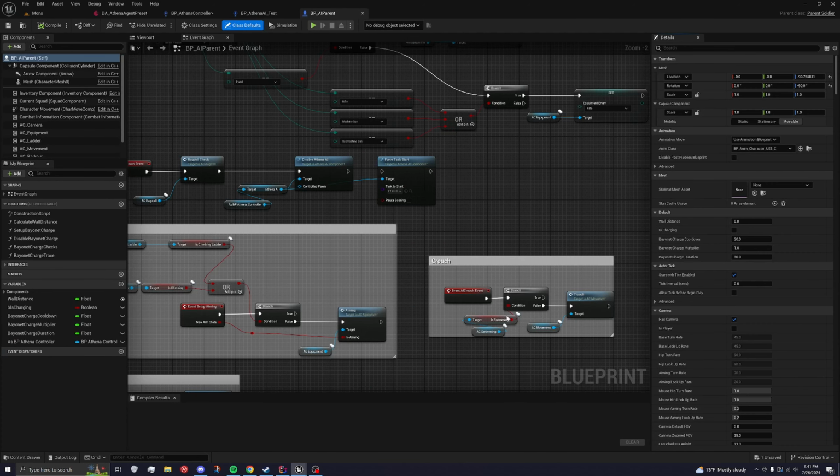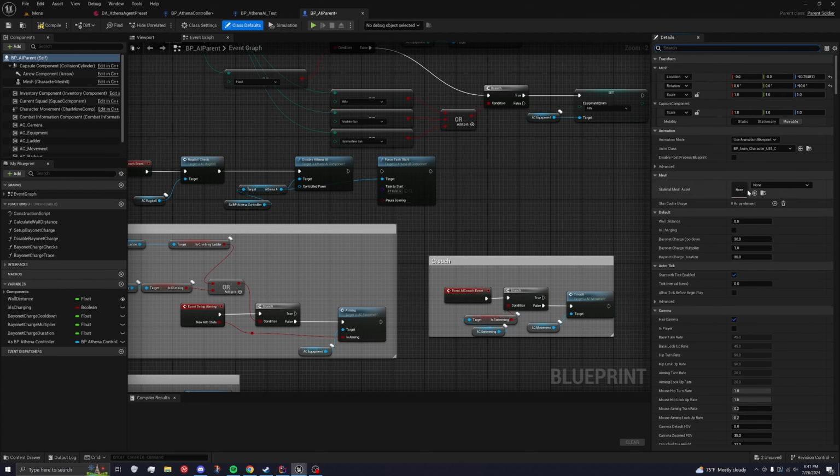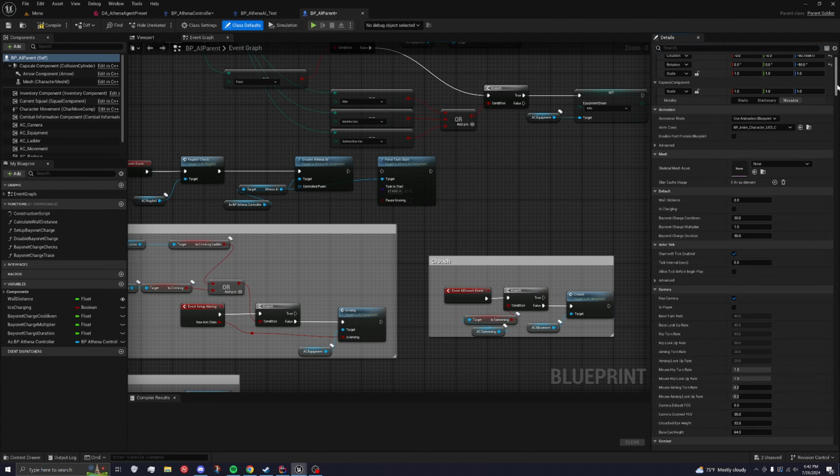So I'm going to come over to my BP underscore AI parent. On the root node for BP underscore AI parent, with that selected, I'm going to come up to details. I'm going to do a quick search. We see AI controller class. So we want to come in here, and I use BP Athena controller, because that's the one that I actually use for development. And then there's BP Athena AI test, so that would be the one that we want to select. Now, this is under the pawn category, so we want to scroll down here until we find that category. Actually, we can just type in here.